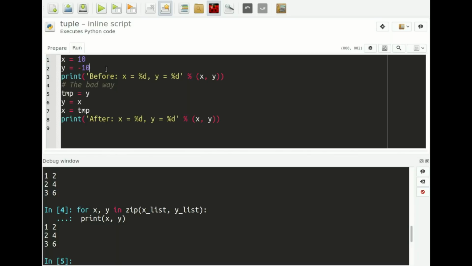Then what most people do is use a temporary variable. So we assign the value of y to temp, then we assign the value of x to y, then we assign the value of temp to x, and then we've done the swap, right? So we need this temporary variable to make sure that we don't lose one of the values during the swapping.